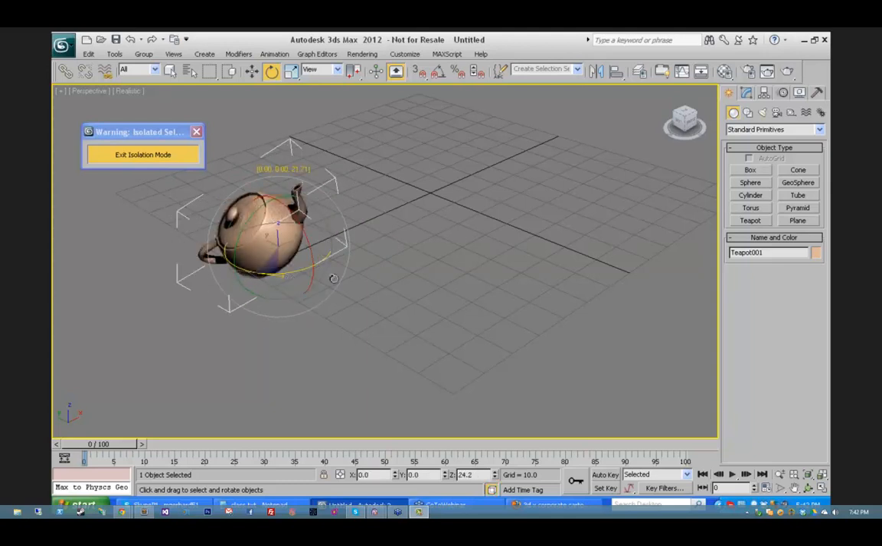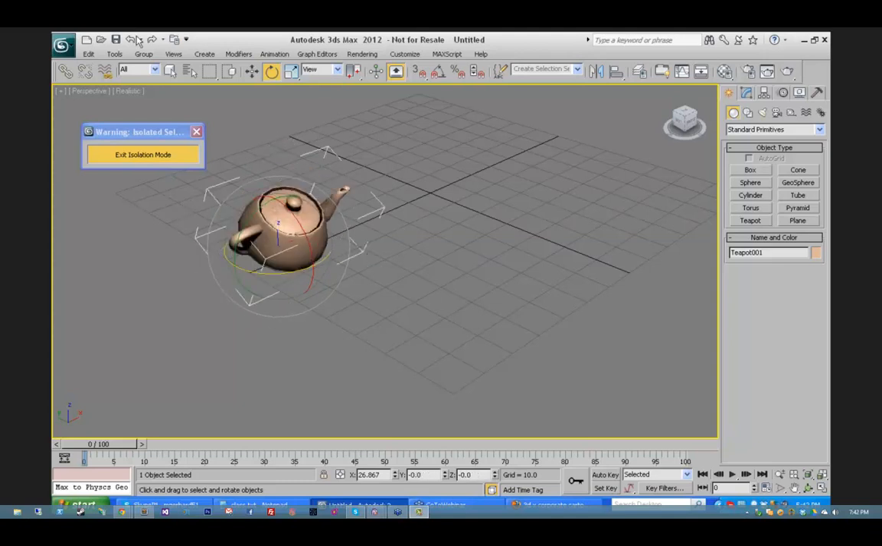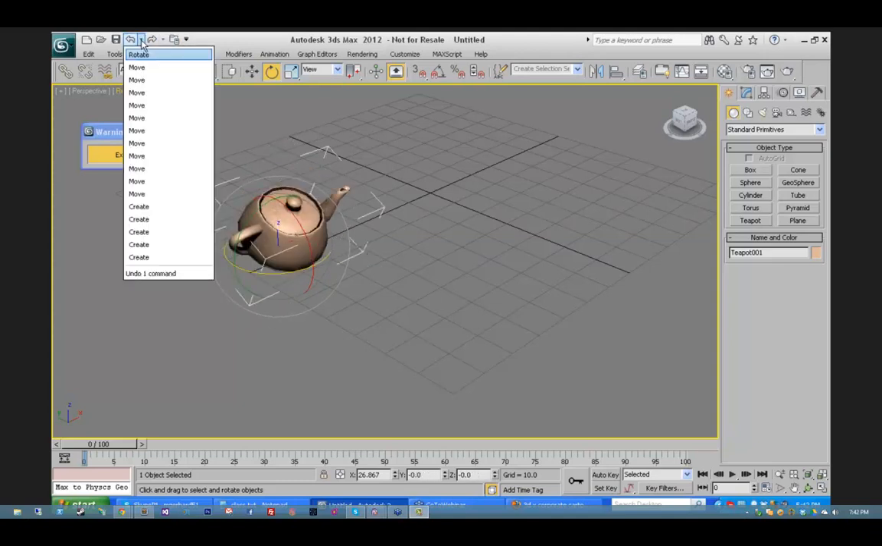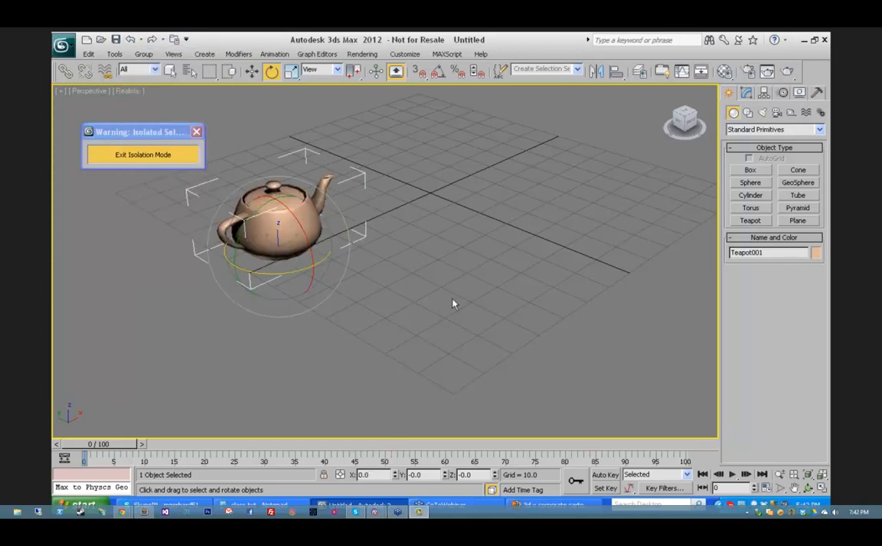Now notice something. As I'm doing this, notice there are numbers. That's what we call the heads-up display. And that is the amount of rotation that I'm applying there. Undo, undo, undo. How about if I move this and I'll undo the last rotation? I'm back to there.